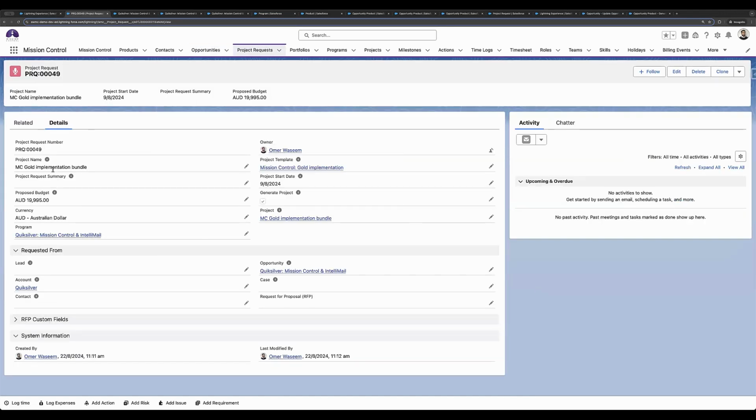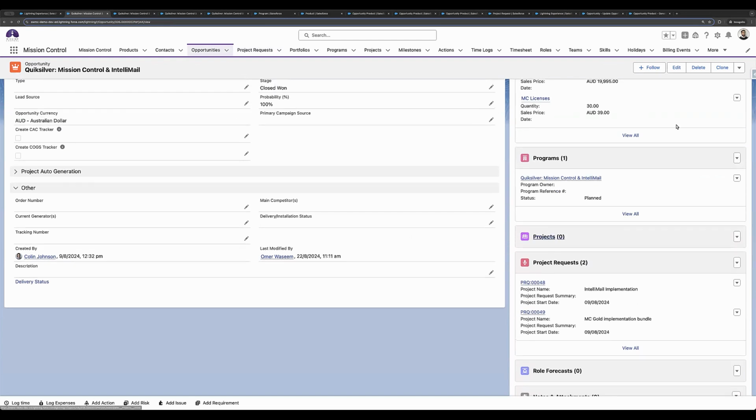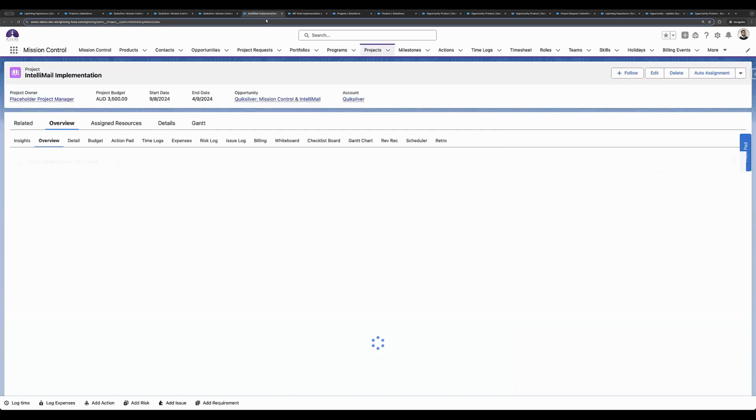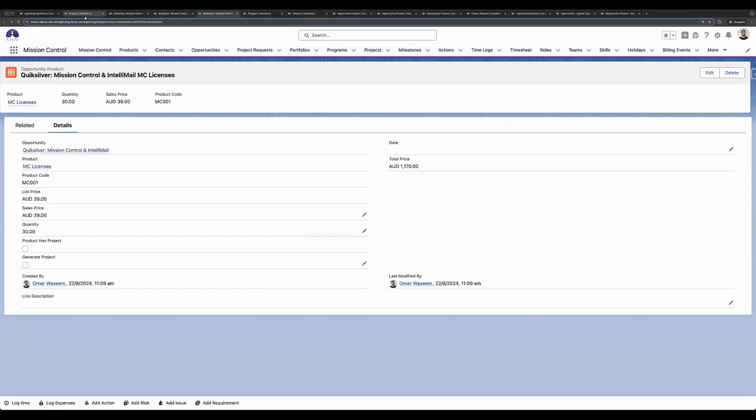If I jump back in here, it's the same story for the second project request. It's picking up values from the product that we have and populating them on this new project request. So if I go back here, if I look at the projects and just refresh my view, oh, there we go. I've got those two projects in there that I can start working on, start assigning people to. And there's that second project in there. So everything's looking good. The project has been generated.